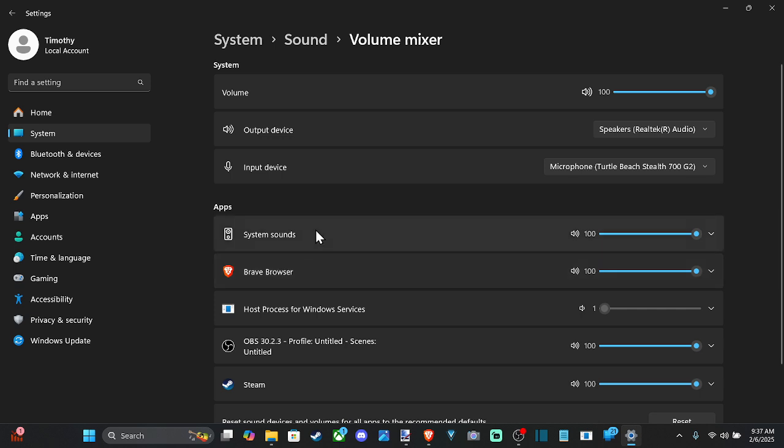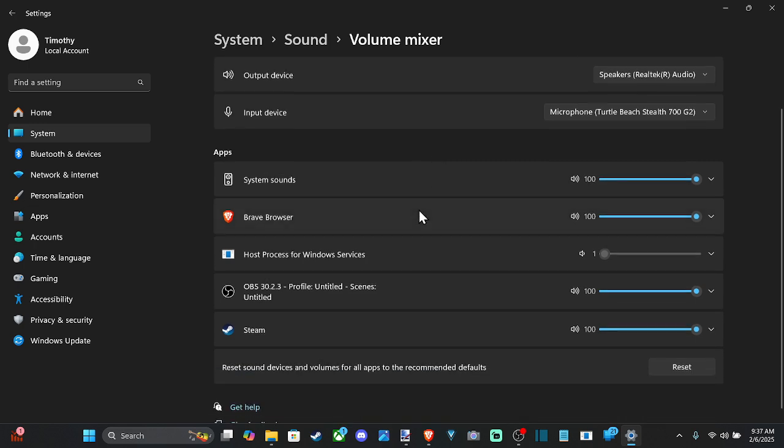And we have the system sounds. This is going to be like your beeping and your clickings and stuff on here. But Brave Browser, if I have YouTube open, I can adjust the sound of YouTube just by going up and down with this. So maybe you have a video game you're playing, your Steam. So I have Steam at 100% and YouTube is too loud or something. Well, you can adjust it specifically with the Brave Browser or whatever browser you're using. So you can independently change the volume of different applications from one another on the volume mixer. So it's very simple to do.